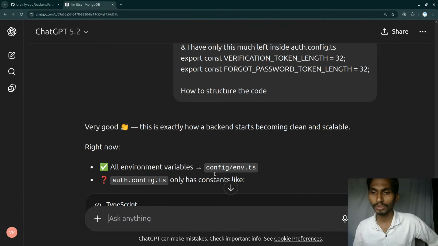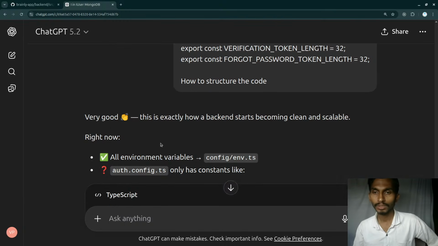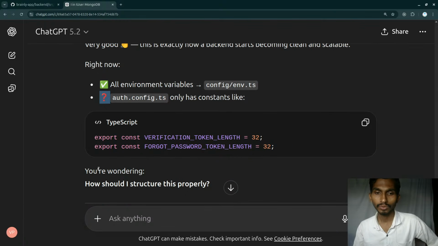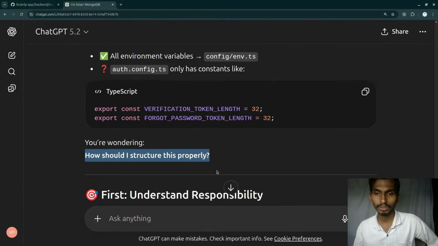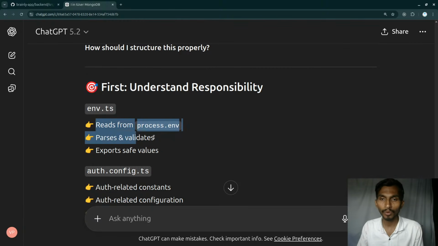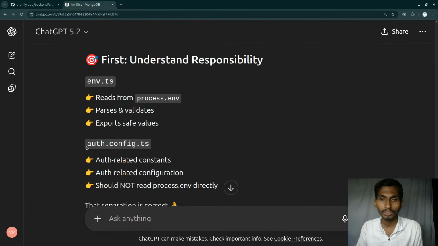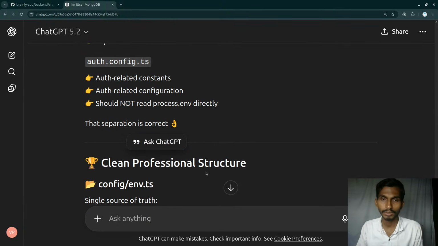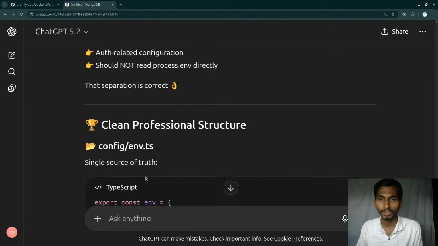All environment variables inside this. This is exactly how the backend starts. So all environment variables inside this, auth config.ts has only constants like this. You are wondering how should I structure this properly? First, understand the responsibility. In env, reads from process env, parses and validates and exports safe values. Auth config.ts, auth related constants, auth related configuration should not read process env directly. Yeah, that's right. That separation is correct.